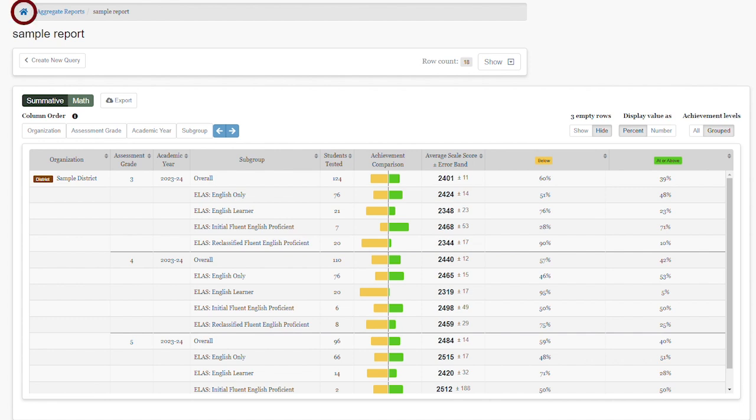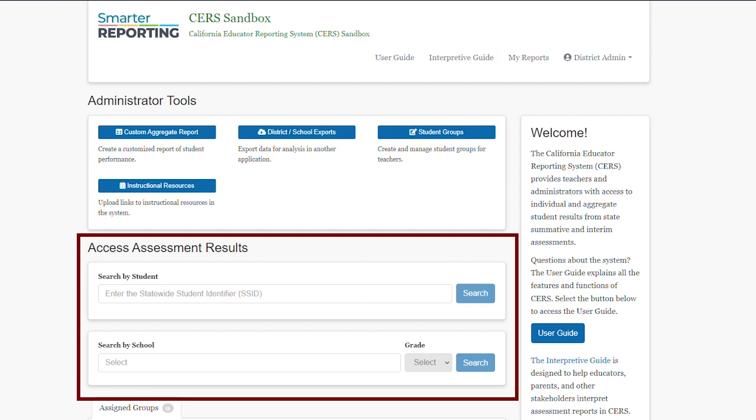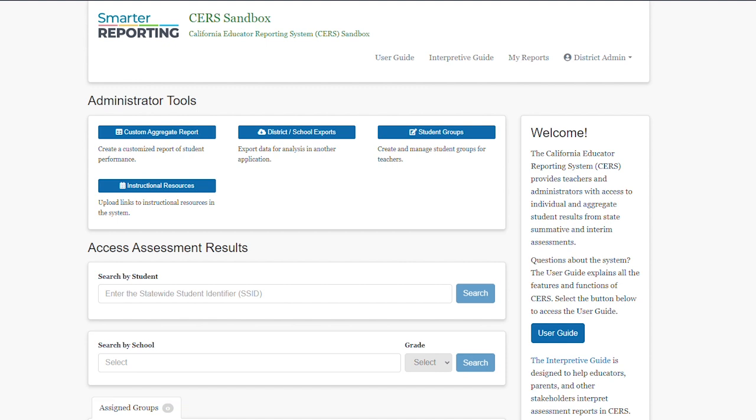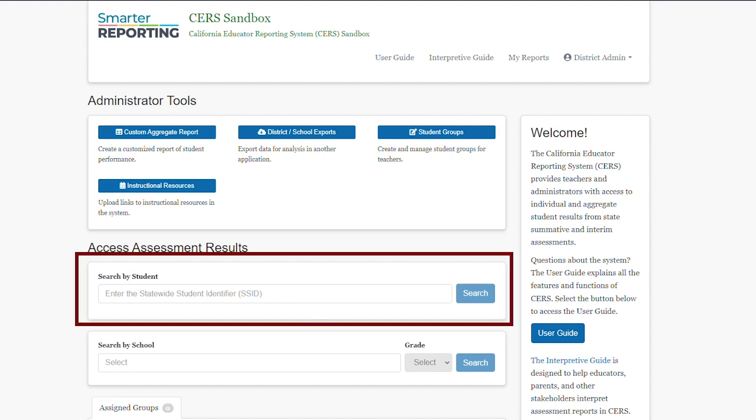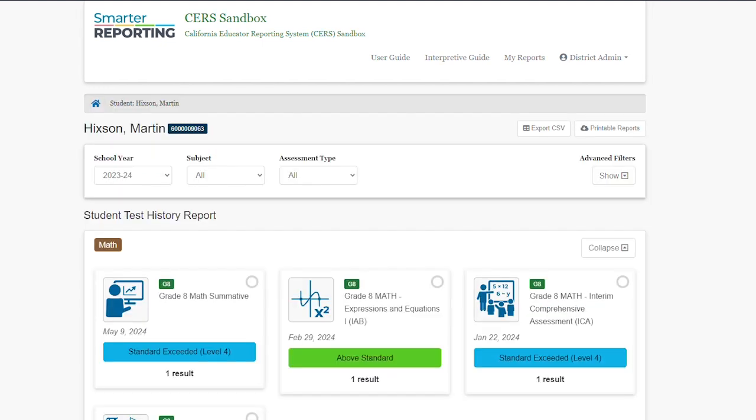So we're going to go back to our home page and I'm going to show you another feature. Below the administrator tools, you have access to assessment results on the home page. We'll be going in and searching by student. So you'll need to have an SSID and we'll click search. This will bring us up to Martin's student test history.